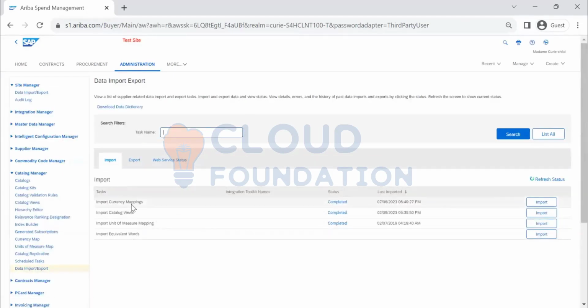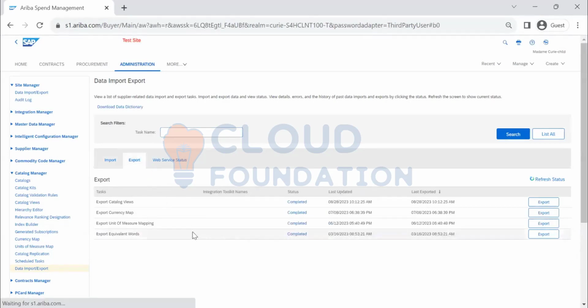Import currency mapping here, whatever you do, that is at the user interface. Or you can download if there is a bunch of files, and mass changes can be done under import: currency map, catalog views, units of measurement, equivalent words. This is for the translation-related activity. Again, if you have any doubt, you can export the file, which will give you the latest data available in your current system, modify the changes, and use that for import.